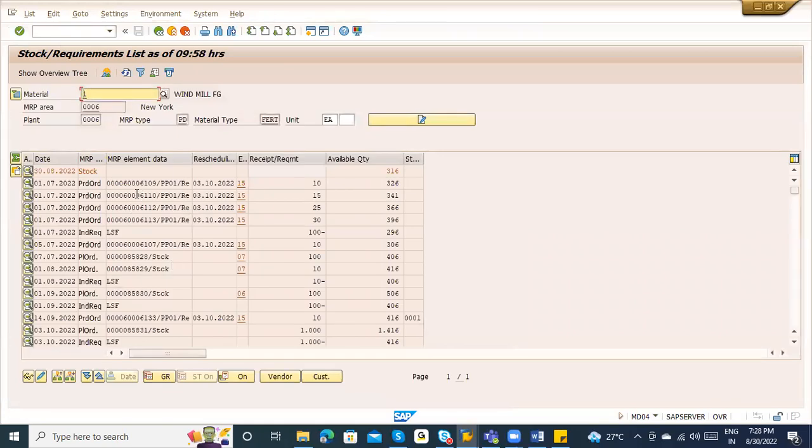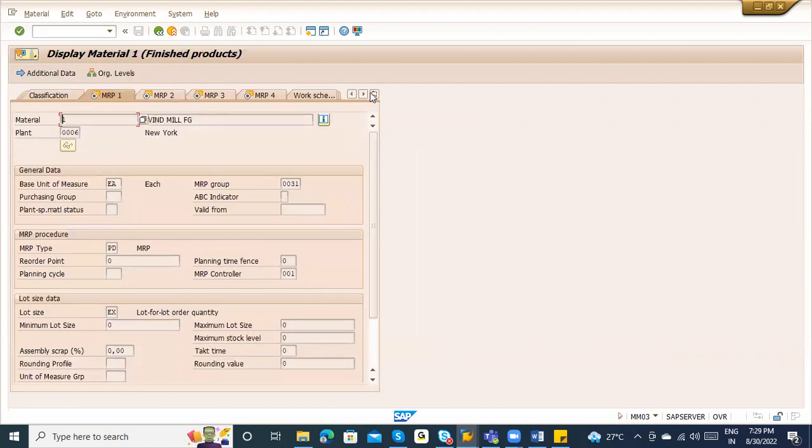From these, the plan orders the system is generating. Suppose my requirement is 10 pieces and 15 pieces. If you see this one, PLORD means it is a plan order, and PRDORD means it is a production order. If it is related to a purchase requisition, how do you know whether the material is in-house or external procurement?